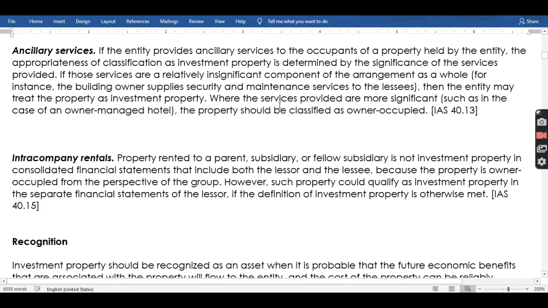Pero where the services provided are more significant, such as in the case of owner-managed hotel, the property should be classified as owner-occupied or property, plant, and equipment. So ibig sabihin, parang example ganito, ang renta 10,000. Okay? Saan napupunta yung 10,000? Kung majority of the 10,000 that you are paying for is actually going to the ancillary services, then parang ang labas pala, property, plant, and equipment yung nirerentahan. Okay? Or pinaparentahan mo. Pero kung kunyari, 10,000 yung ating rental, pagkatapos yung napupunta sa ancillary services, wala pang 10%, ganyan. Actually, matter of judgment yan. Pero sa tingin mo, hindi naman talaga ganun ka-significant, like minimal lang naman, edi, investment property pa rin yan.